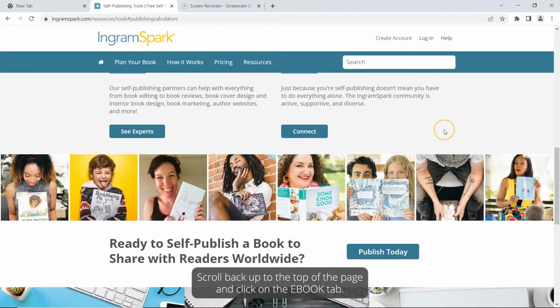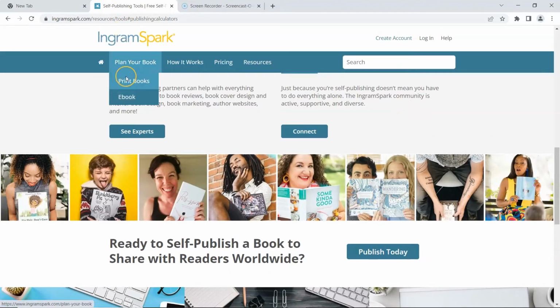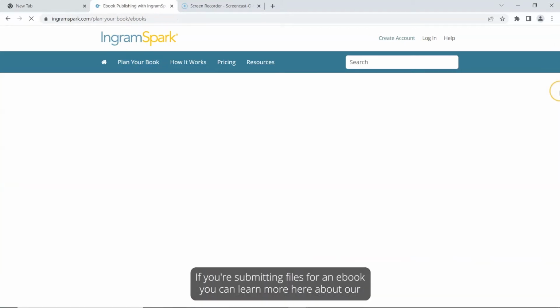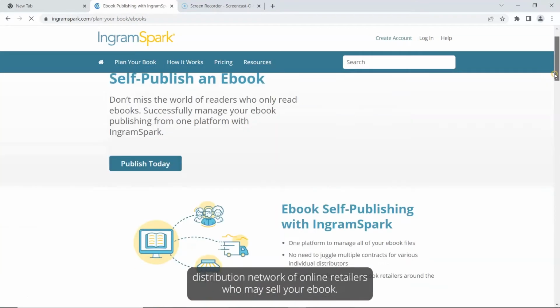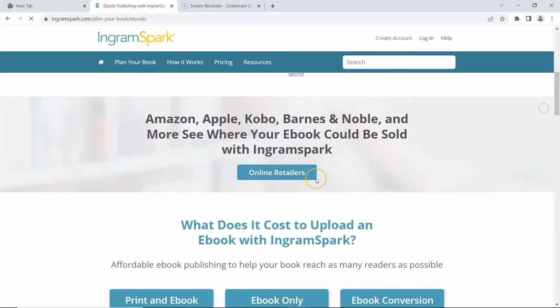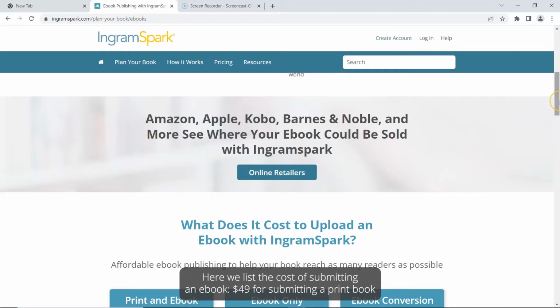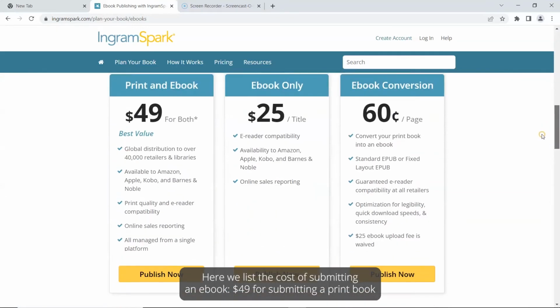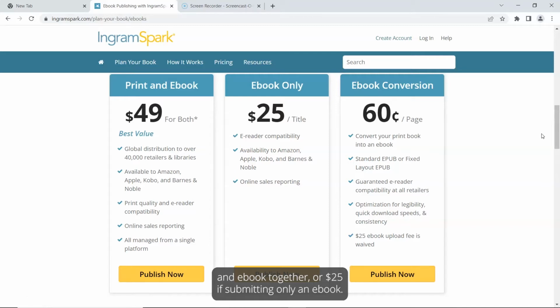Scroll back up to the top of the page and click on the Ebook tab. If you're submitting files for an ebook, you can learn more here about our distribution network of online retailers who may sell your ebook. Here we list the cost of submitting an ebook: $49 for submitting a print book and ebook together, or $25 if submitting only an ebook.